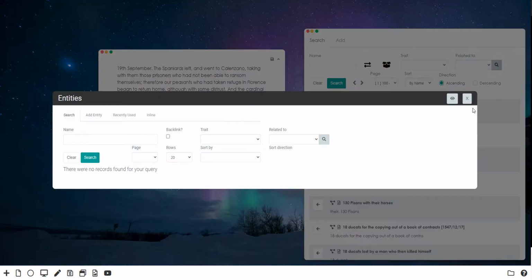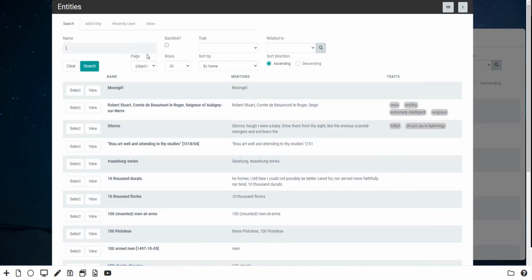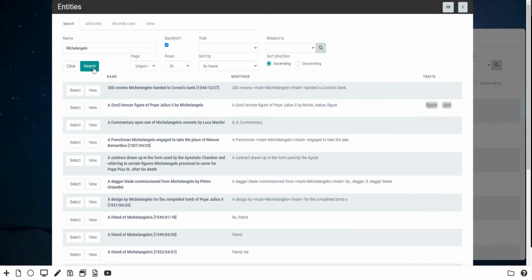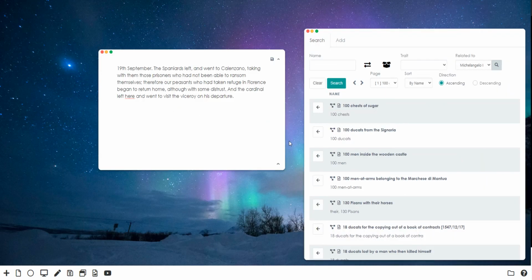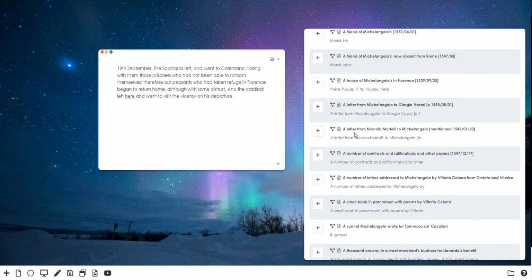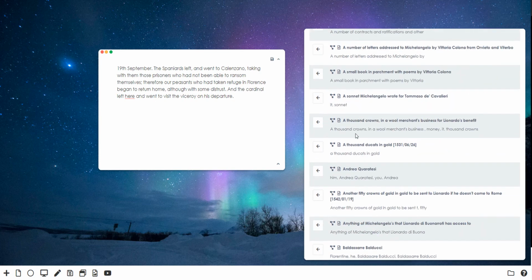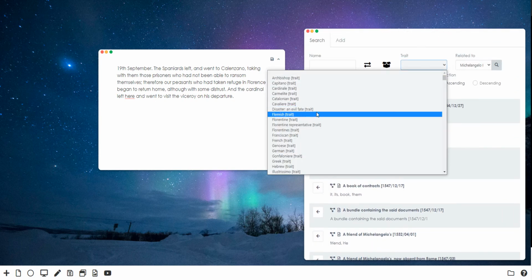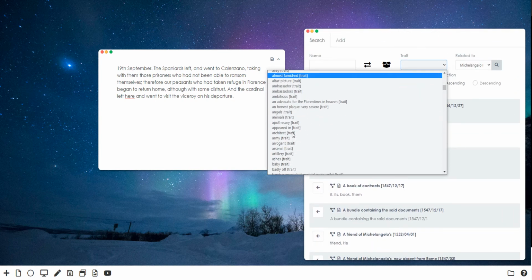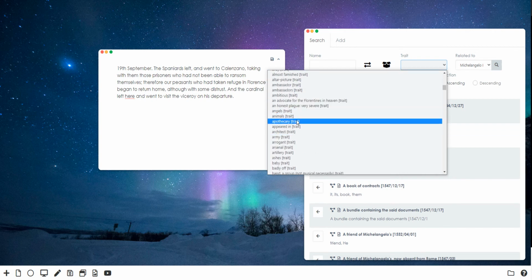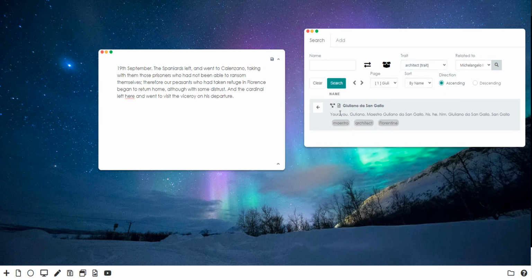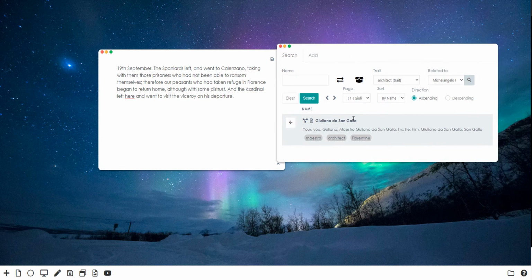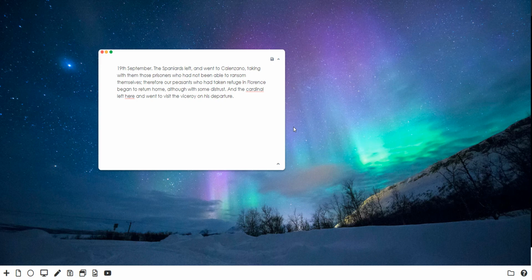Or we could even try finding someone who's related to someone else. Let's say I know that there's a man. He's connected to Michelangelo, the sculptor. And again, I don't really know his name, but let's say I know that this person is an architect. So even without knowing the name, we can work out who this person is, Giuliano.